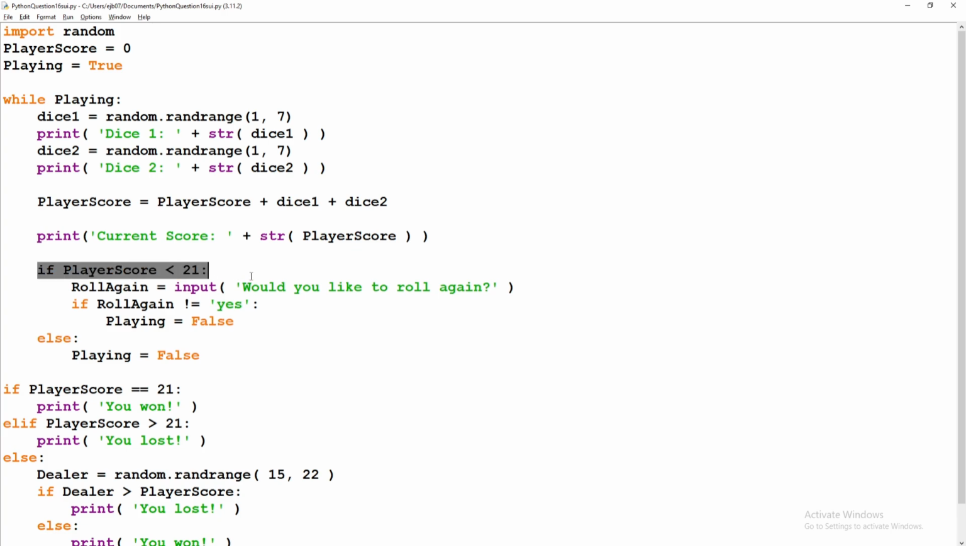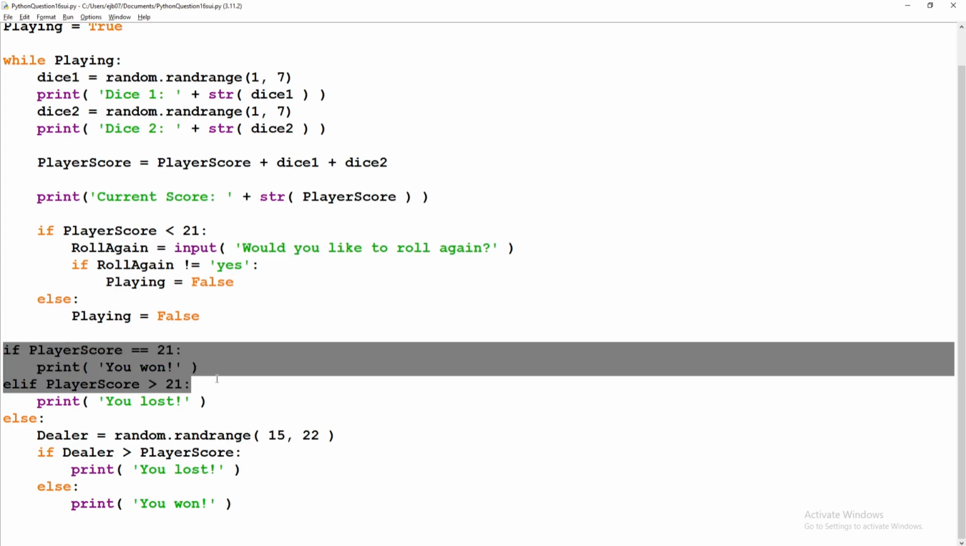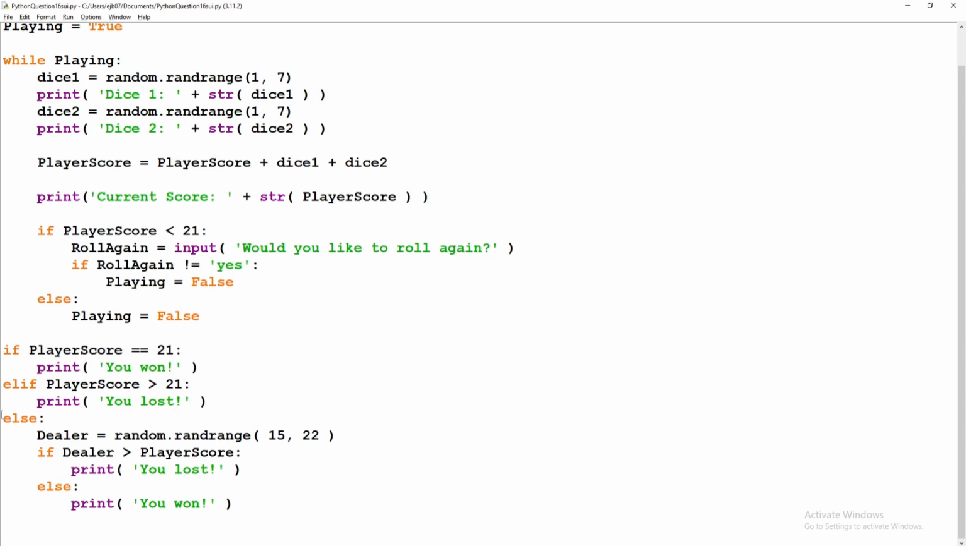We were also told they could roll again if the player score was below 21, which we have handled here. If they chose not to, we have broken the while loop. Handling the end of the game, if the player score is 21, you print that they won, which is correct. If not, this means else if, just shortened, the player scores above 21, they lose, which makes sense. If neither of these are true, we go on to this part.